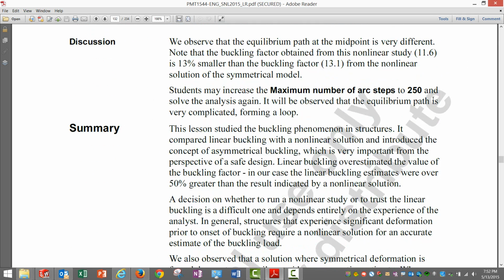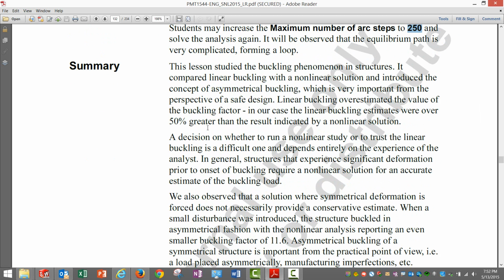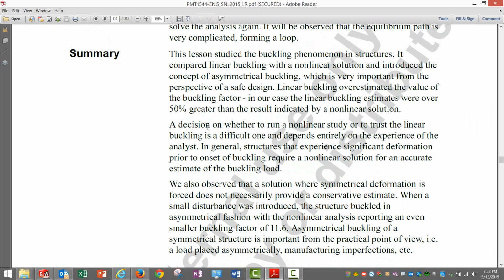And of course, if you are interested, you can increase the number of arc steps and go in for a more accurate understanding of the details. So definitely linear buckling overestimated the buckling failure. Thereon nonlinear was required, and finally we saw that if we did not consider symmetry and took the actual model, the results were far different. Okay, so be aware of this fact and treat it appropriately.